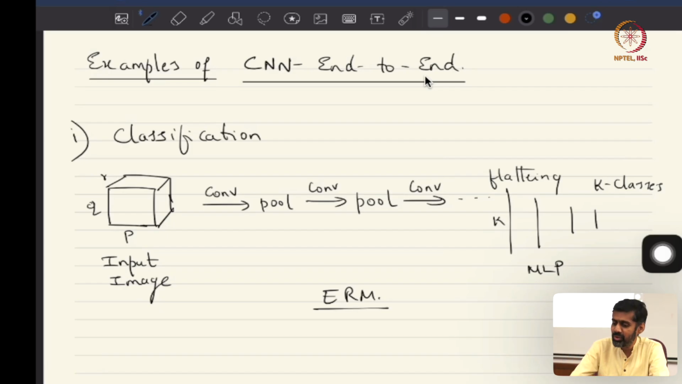And by the way, there is no sanctity in writing conv after pool after conv after pool. You can do conv, then pool, conv. It's a complete design choice. There is no reason why they should be alternated. I just gave an example. That's why I wrote an example. So this is for classification.